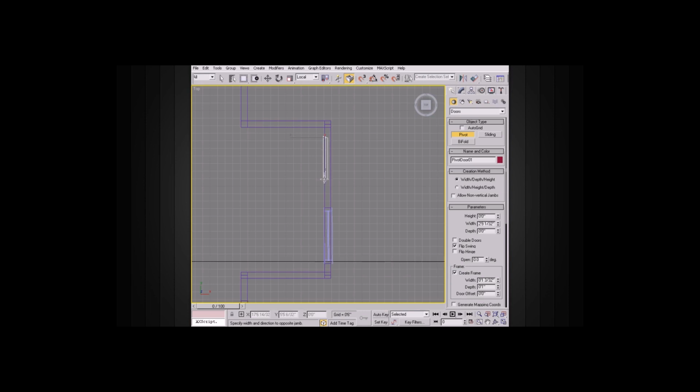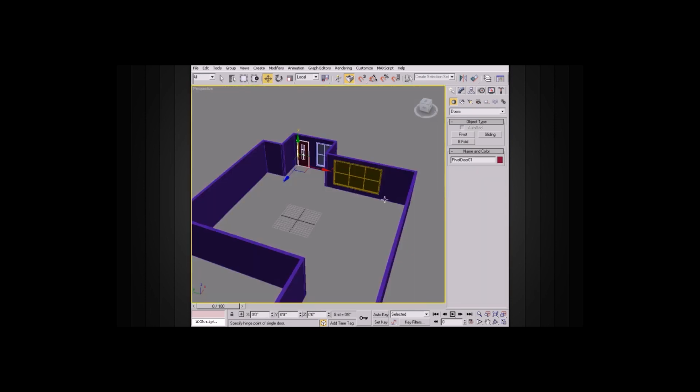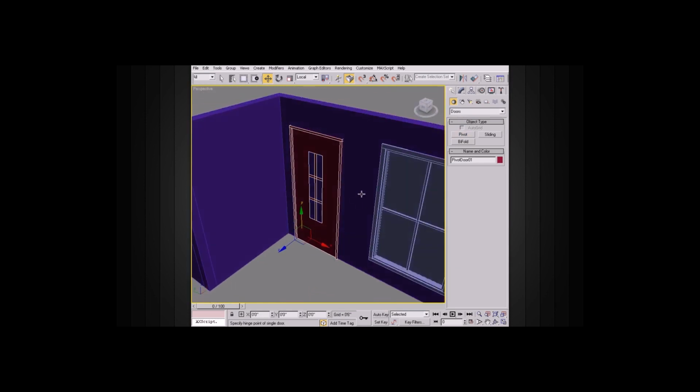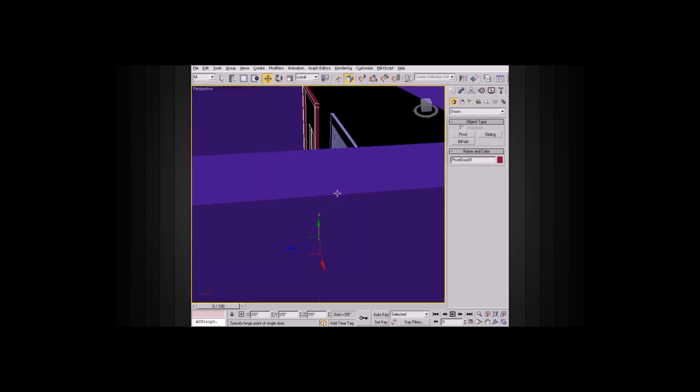It's fine. The depth, we can go ahead and make just a little bit deeper than the wall itself. And the height, go ahead and make that a standard door height, about 6 foot 8 inches. Okay, it doesn't have to be exact, but if you want it to be, you can come in here and just add that. Okay, we'll go back to our perspective there. And now you can see that door has been added.